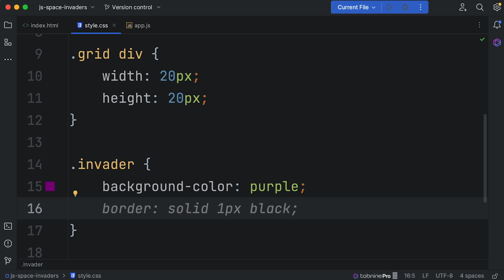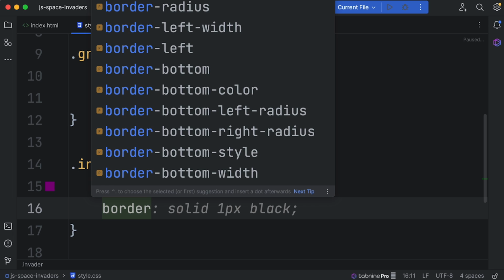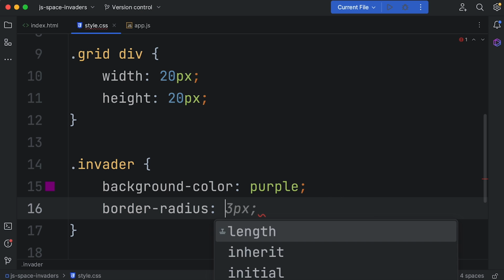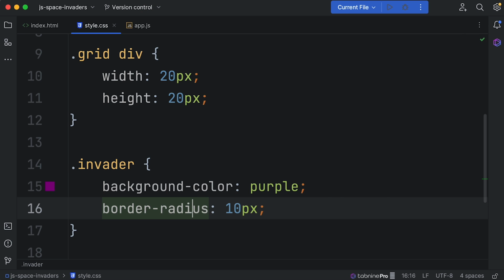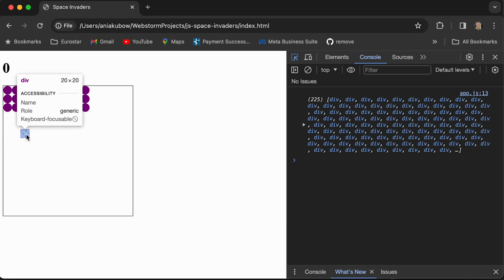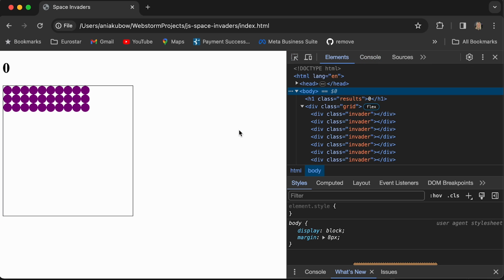And I'm also just going to round it off, so I'm going to use border radius 10 pixel. Okay, so now that's essentially what our invaders are going to look like.